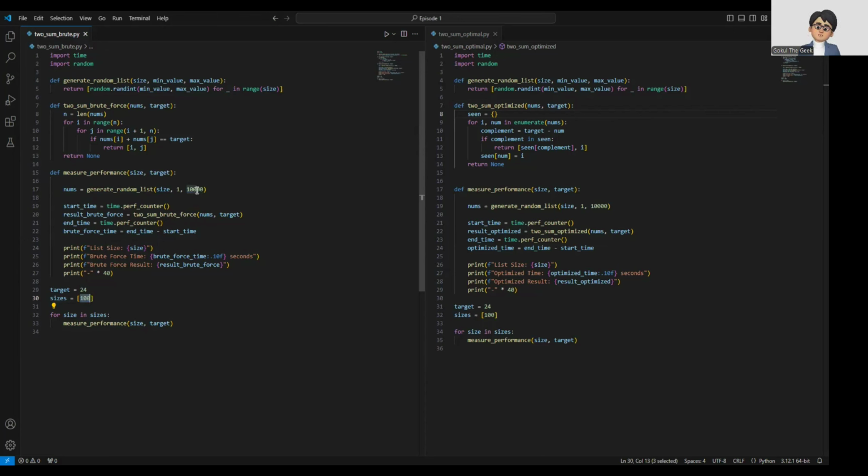If I give 100 here and my target is 24, this would complete in a few seconds, because in a list of 100 numbers, it can happen anywhere. This 24 can be at the first index or the 10th index or the 20th index. It can be that, right?